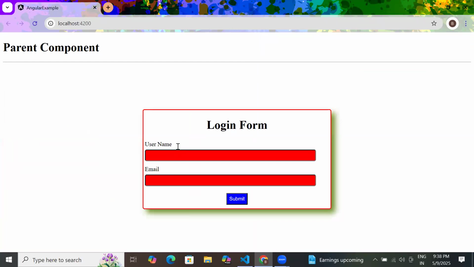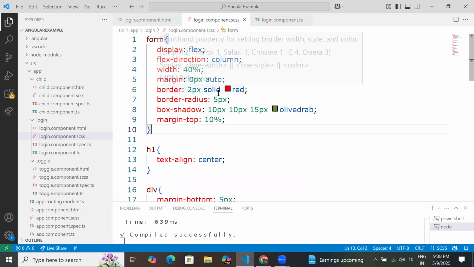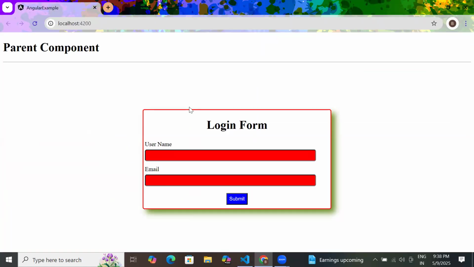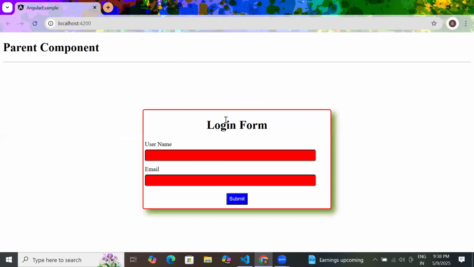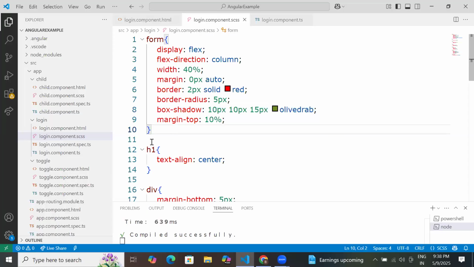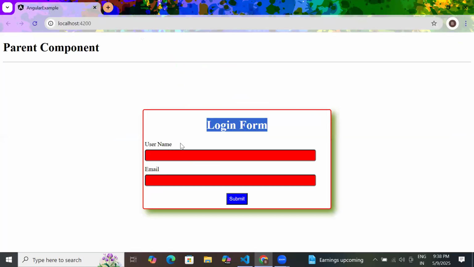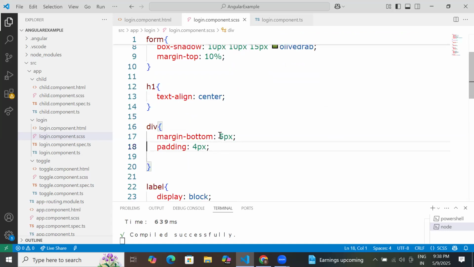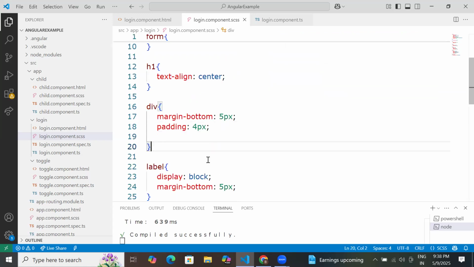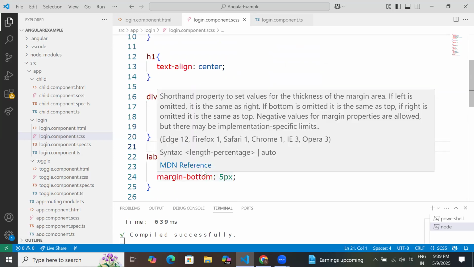And then the border. I'm setting the border, and I'm going to set the border radius, the box shadow, and then margin top. Once this has been done, I want the header to be center aligned, so I'm using the h1 tag with center align. And then for the div between these two controls, I'm going to use margin bottom 5 pixel, padding 4 pixel. And then for each label, I'm using block.